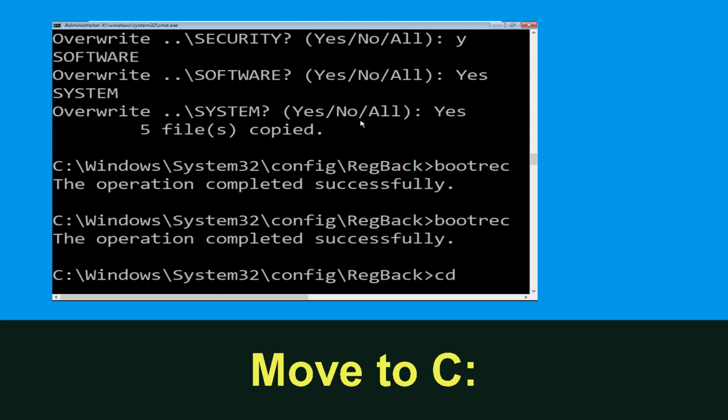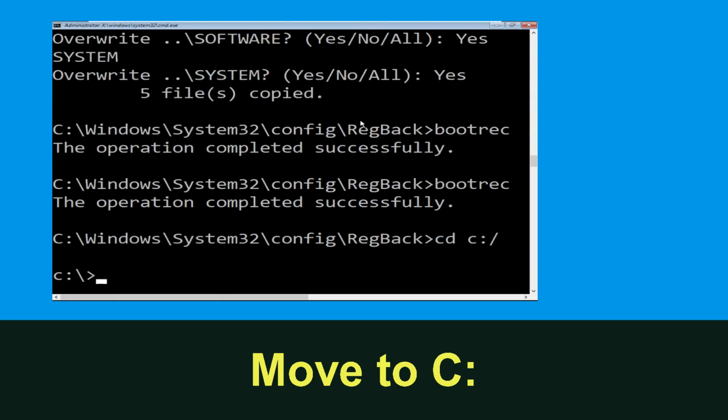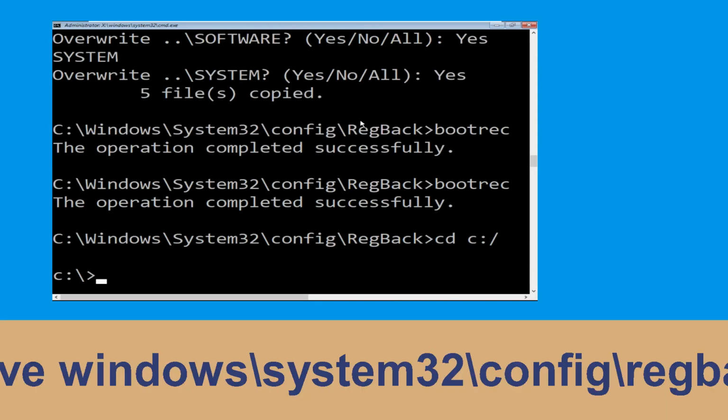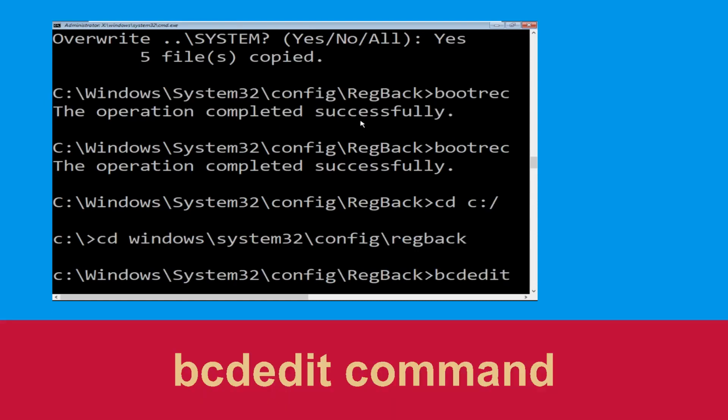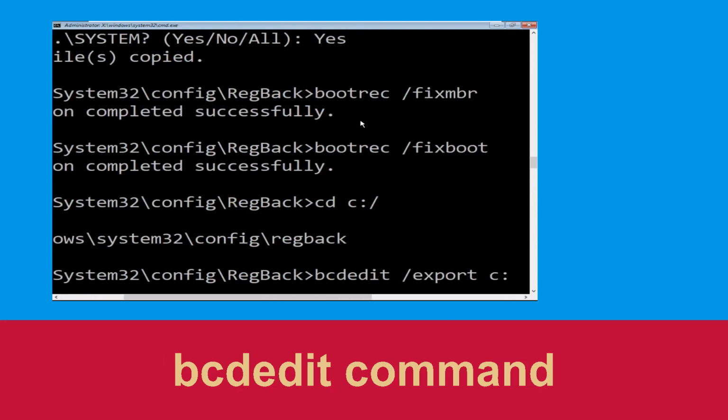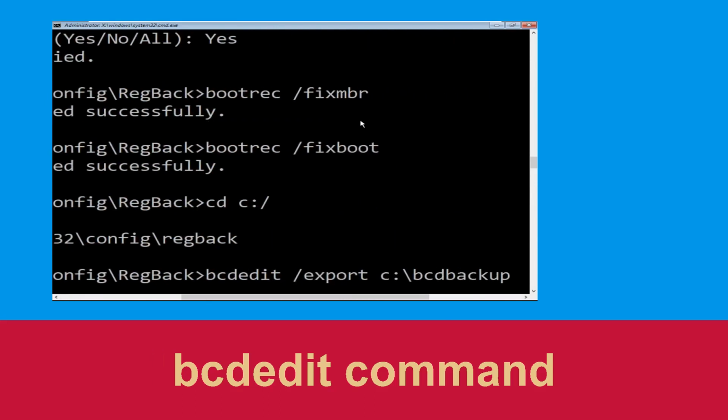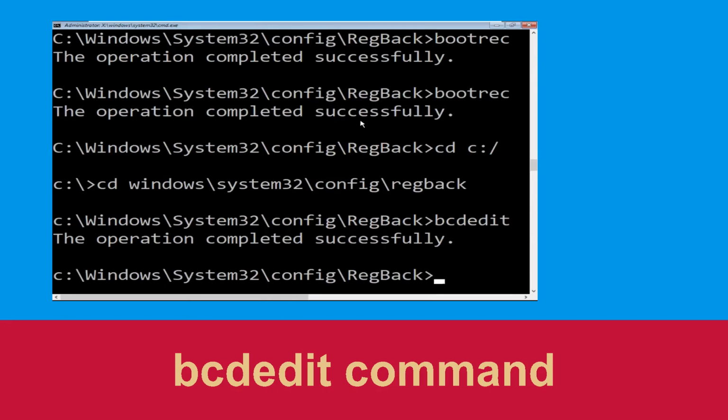Now type in cd space c:/ and simply hit enter to execute the command. Let's execute this command. Type cd space Windows /system32 /config /regback, then simply we need to hit enter to execute this command. Now execute this command. Type bcdedit space /export space c:/ bcdbackup and simply hit enter to execute this command. Then move to the next one.